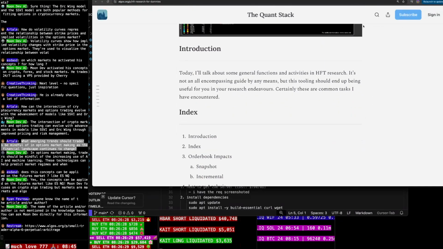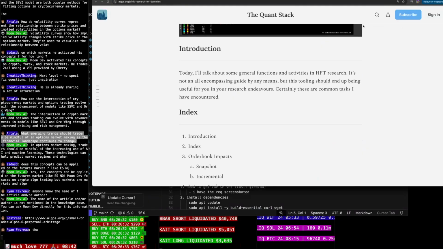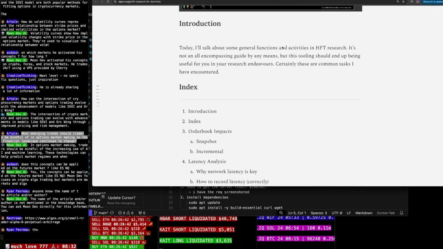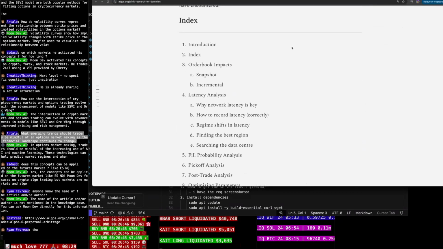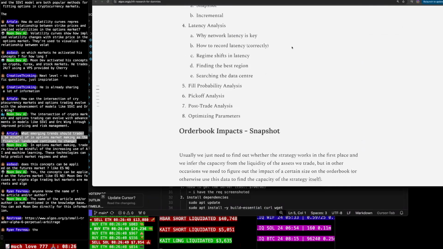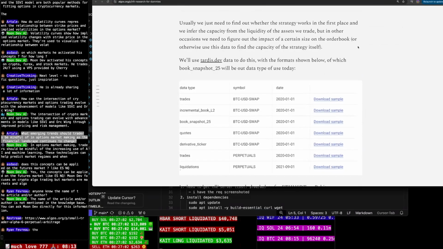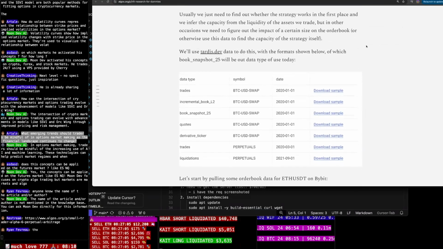Today I'll talk about some general functions and activities in HFT research. It's not an all-encompassing guide by any means, but this tooling should end up being useful for you in your research endeavors. Certainly, these are common tasks I have encountered. Order book impacts, snapshot. Usually, we just need to find out whether the strategy works in the first place, and we infer the capacity from the liquidity of the assets we trade. But in other occasions, we need to figure out the impact of a certain size on the order book, or otherwise use this data to find the capacity of the strategy itself. So TARDIS.dev is what he's using, dude.